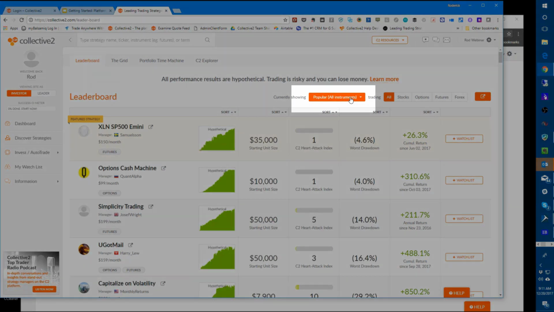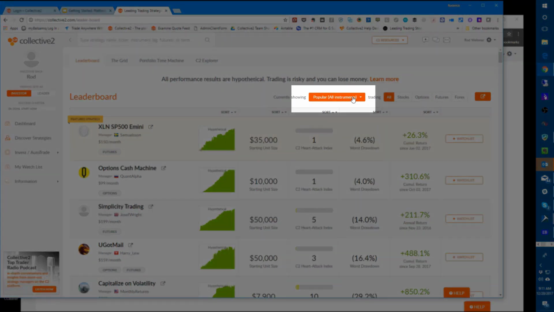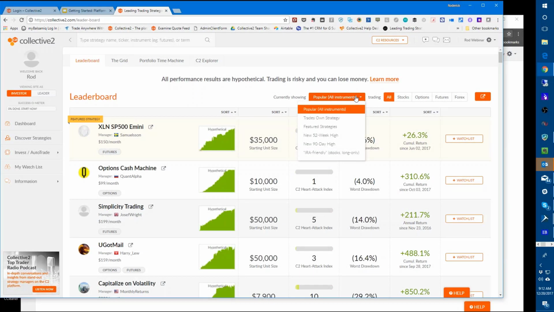Up here, you can also see that there is a filter. This is an important filter. A lot of people overlook this, so let me make sure I point it out. We're just showing popular instruments, but if you wanted to look at strategies that have a new 52-week high, or if you wanted to find strategies that are IRA-friendly, meaning that they're not doing naked calls or puts, they're only doing stocks, they're not trading futures, and they're long only, something that you could trade in your IRA, you could sort by just IRA friendly.